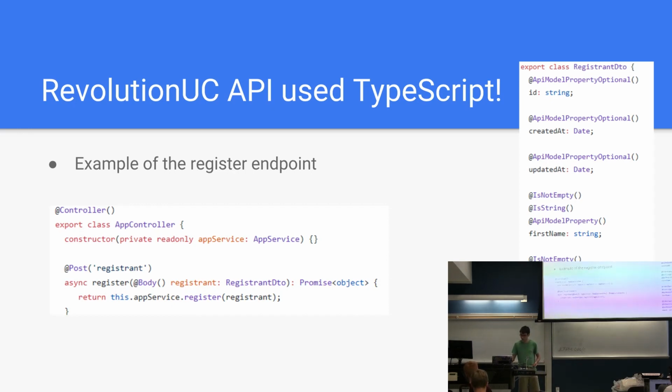Cool. So I used TypeScript writing the Revolution UC backend this year. I actually used a very nice library called Nest.js. I highly suggest you look at it. It has a lot of great documentation. And one of the coolest features, which really integrated well with TypeScript, was that it automatically generated API documentation for you.